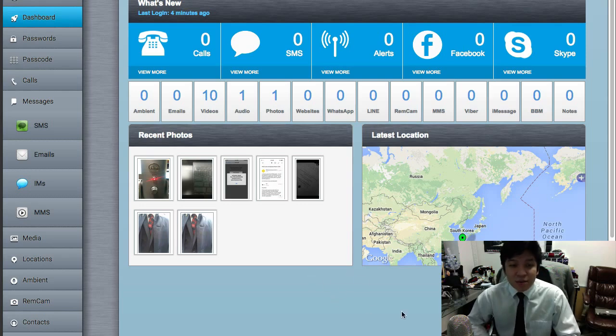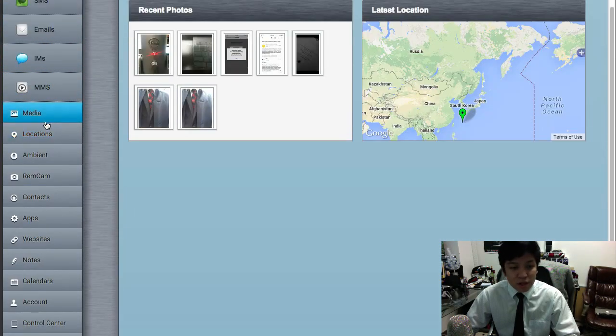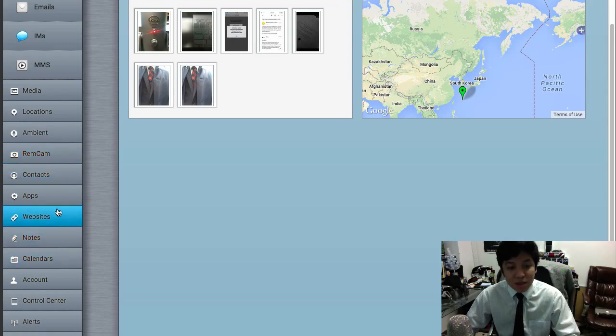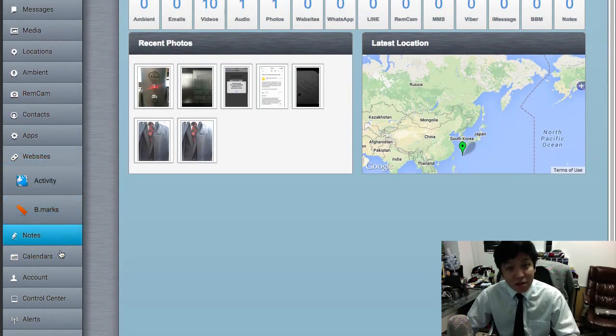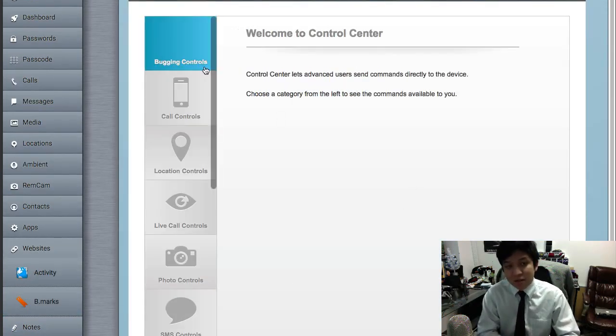So here we are at the dashboard, and at this point, you want to give the device a second to send essentially all the data through Flexispy. It's going to go ahead and gather things like call logs, SMS, recent photos, the recent GPS location. So give it a couple minutes after activating and setting it up to go ahead and send across all this data. On the left here, you're going to be able to view things like password logs, call logs, even messages. So if it finds any records, all of these will show up here. Additionally, you'll be able to see contacts, apps, website logs as far as activity and bookmarks, calendar, and you'll also have the ability to run some things like Control Center. Control Center allows you to essentially remotely access the device and run certain commands.